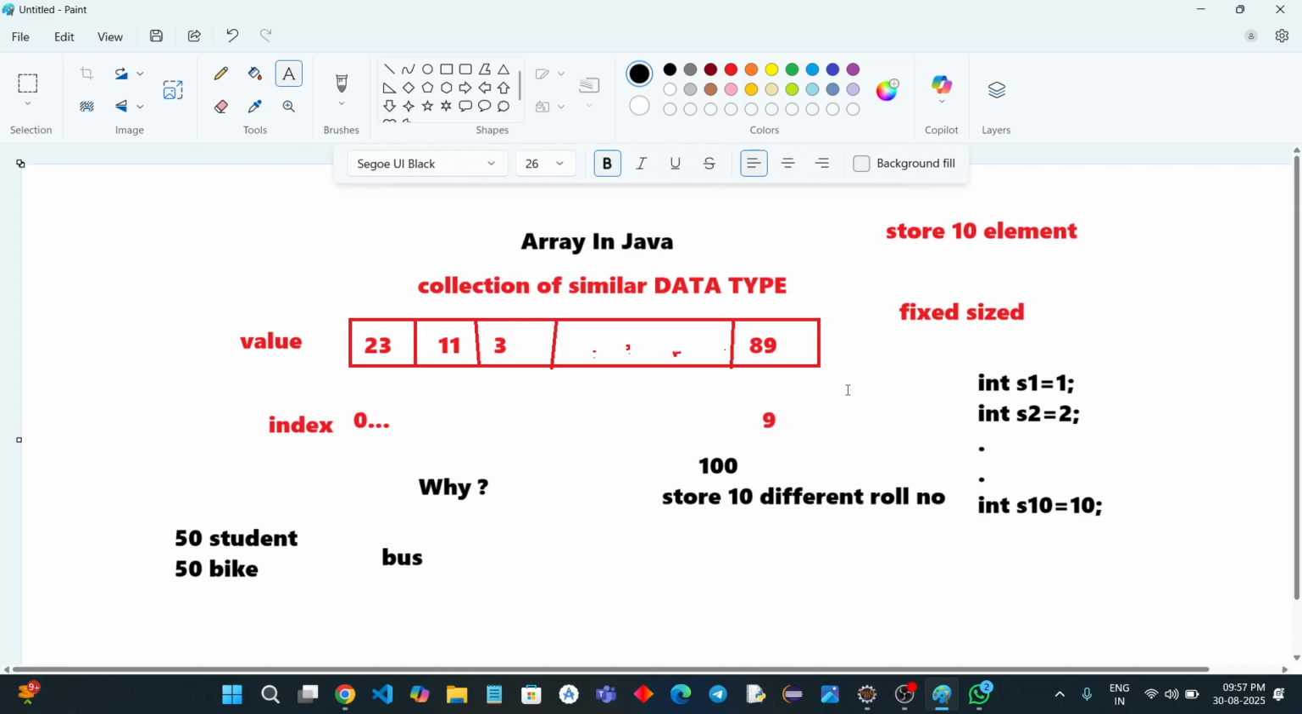Okay. Now let's see how practically we should implement it. What is the syntax? How to store a variable? But the only problem with an array is what? Fixed size, right? Remember that. The bus is also fixed. It has a capacity of fixed size. You cannot store extra things.